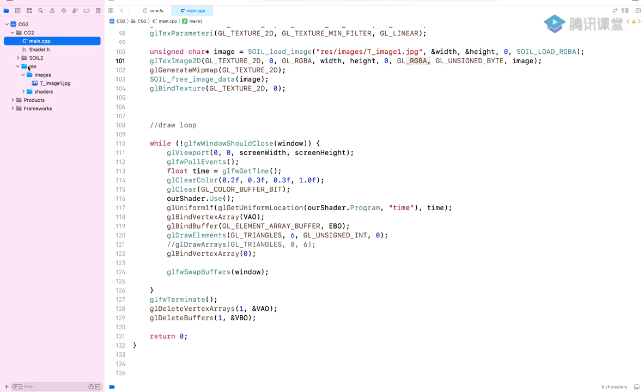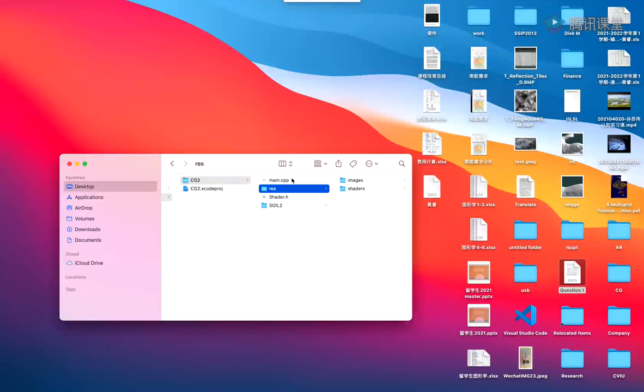Okay, so let's see how we create the image. So this is a folder. You should have these folders here. This is the main CPP, for most of you might be the ConsoleApplication.cpp. And the shader.h file is also on this level. On this level, we have the rest. We have been told to create this rest folder. There's a shader folder which is used to store all the shaders. And we create another one called images. Just put the images you want here.